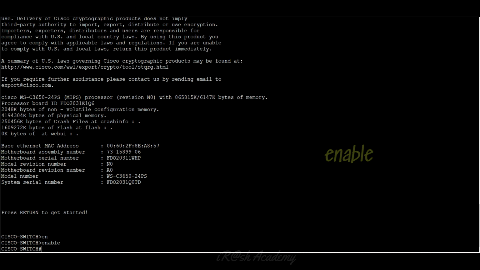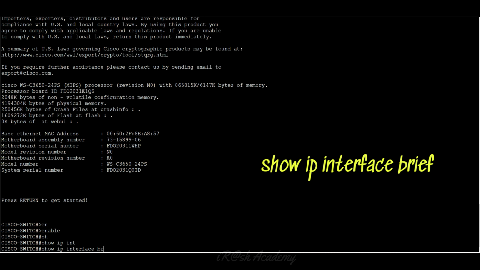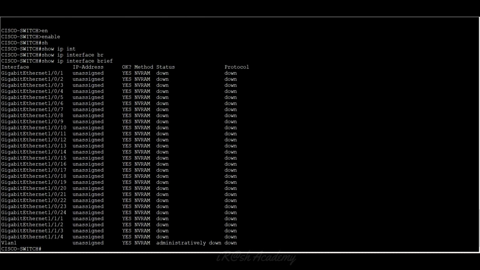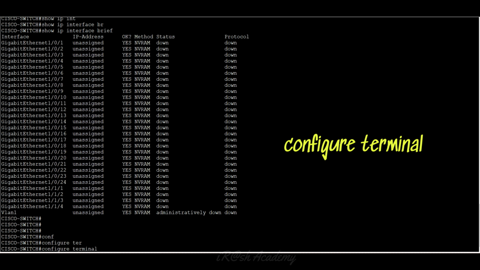Now I am going to configure one interface of this switch. To know what interfaces are available in this switch, I am going to use the command show ip interface brief. When I enter this command, I can see all the interfaces available in the switch. So I am going to make changes in this interface, GigabitEthernet 1/0/1. To make the changes, I am going to configure terminal.